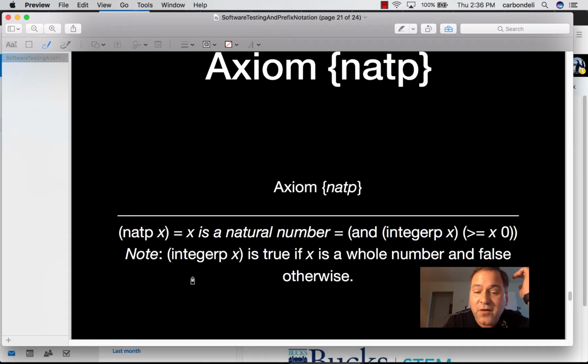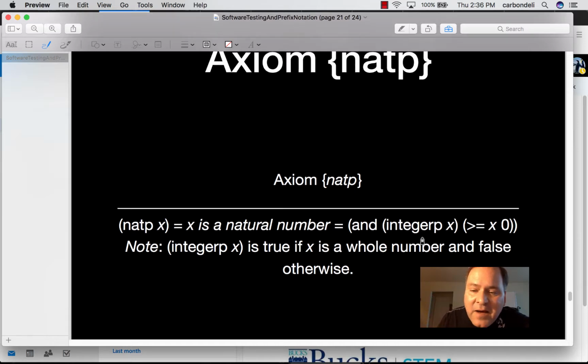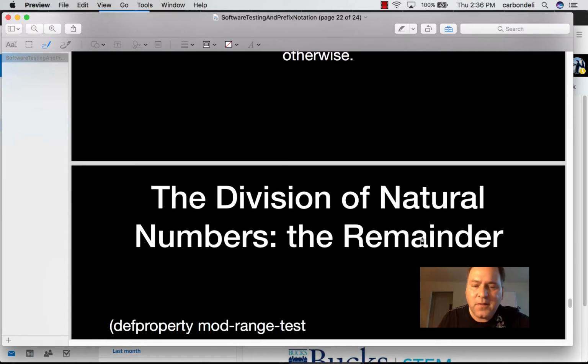You should just take note again that integer p of x is true when x is a whole number and false otherwise. So by utilizing this call to integer p, we're basically restricting ourselves to numbers that don't have a fractional component.